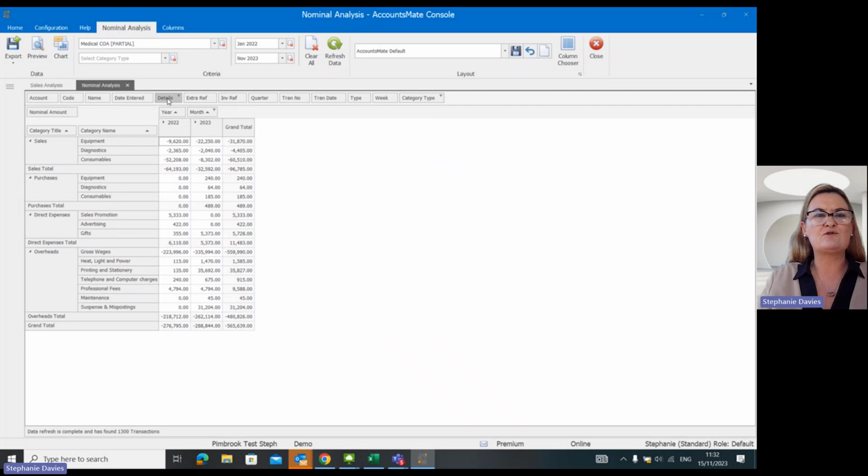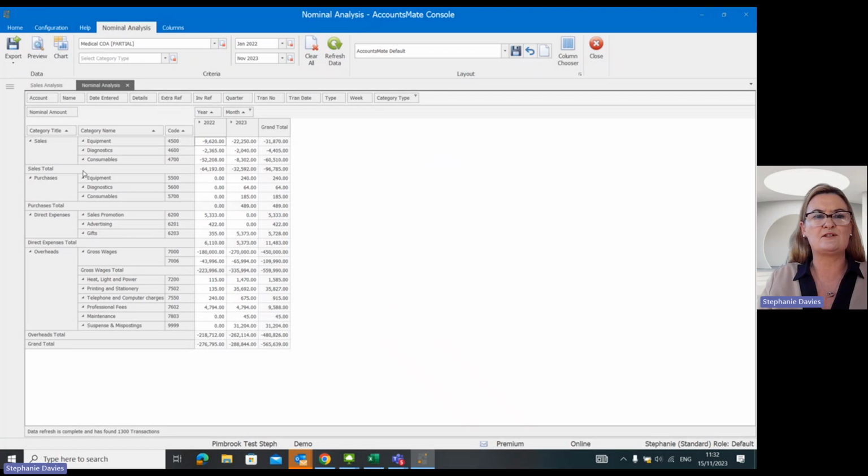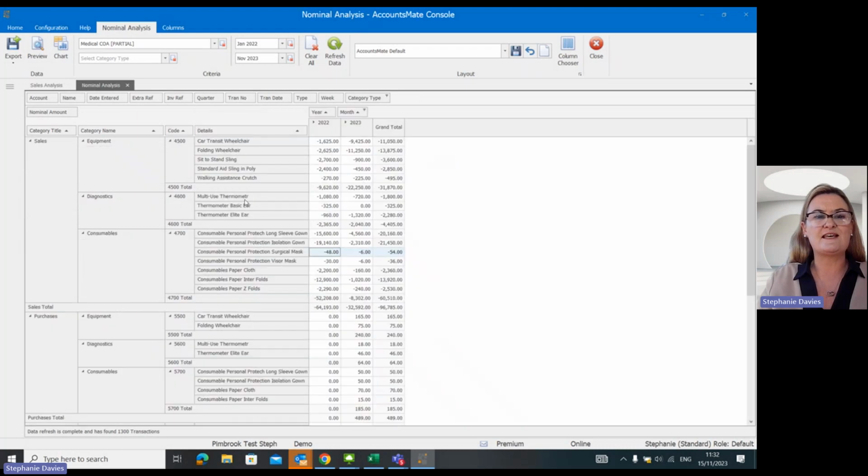If I wanted to get down to real details, actually I wanted to have a look at the nominal code, I could drag the nominal code down and I can have a look here. You can see under gross wages, I've got two nominal codes that are actually under one of the category names. So if I go down further, I can look at details. So I can actually see the transactions.